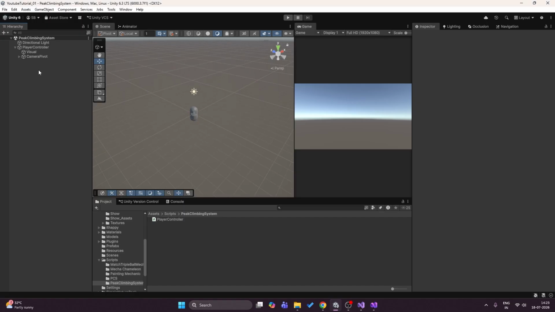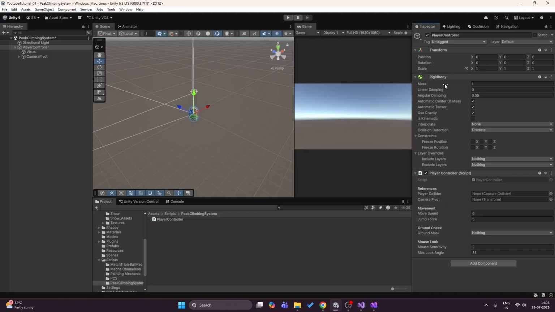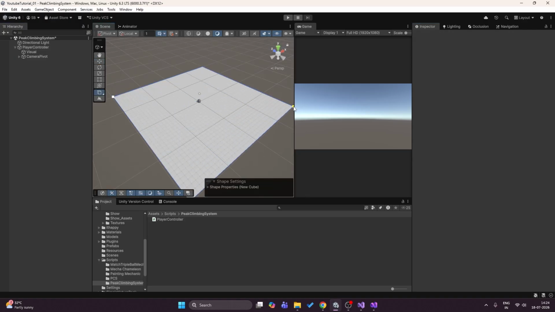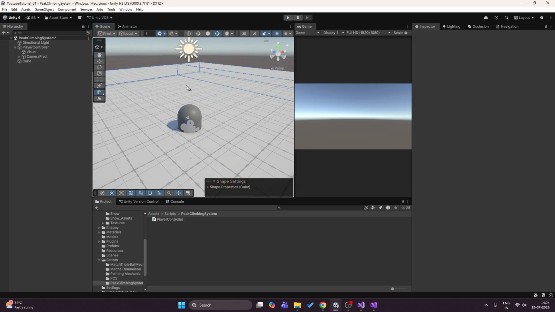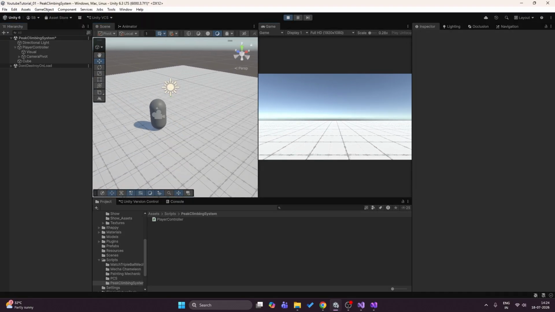Now we go back to Unity and add the player controller script. And as you can see, the rigid body component gets automatically added due to the required component. Let's set the reference to the collider and the camera pivot. Let's also create a ground for the character to move. I'm using the ProBuilder package here. Let's move the character up and play the game. We can move forward and backward, right and left, so the basic movement is set up.